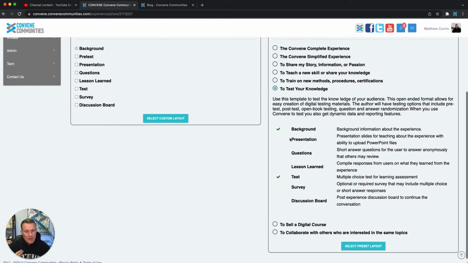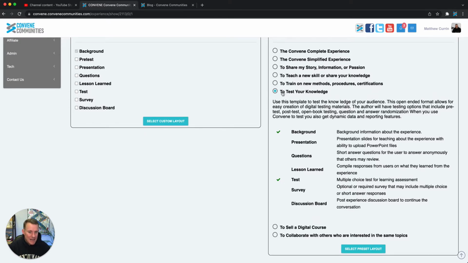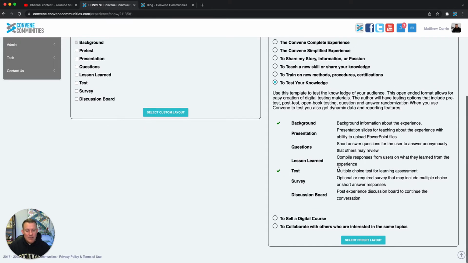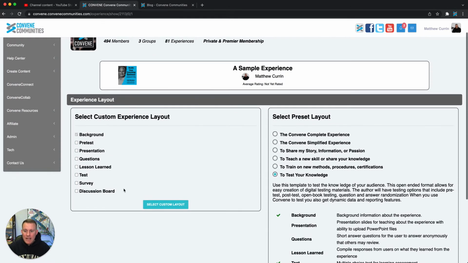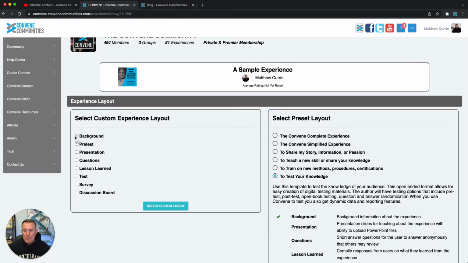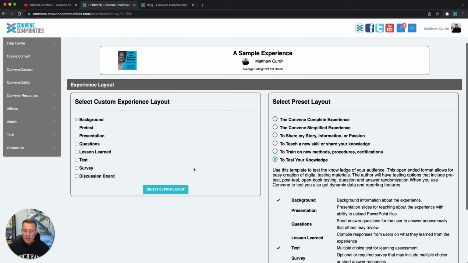For example, in this one, I'm going to have a background. I'm going to have a test. The idea is to test your knowledge. So you can look at those and select them if you want to, and the areas that are checked will automatically be in there. You can see over here on this side that background is grayed out. There's always an experience background. I'll talk more about that in just a moment.